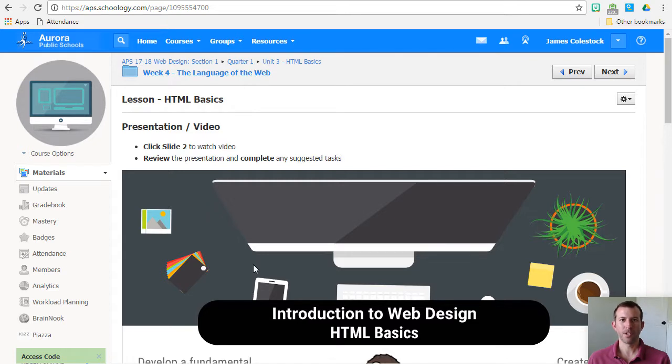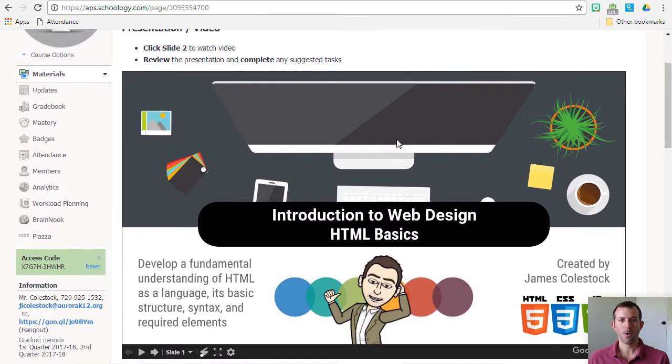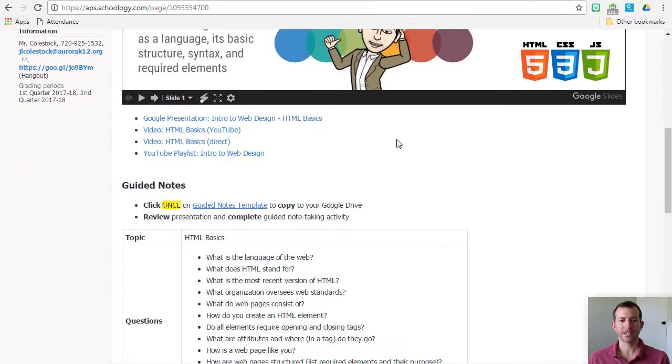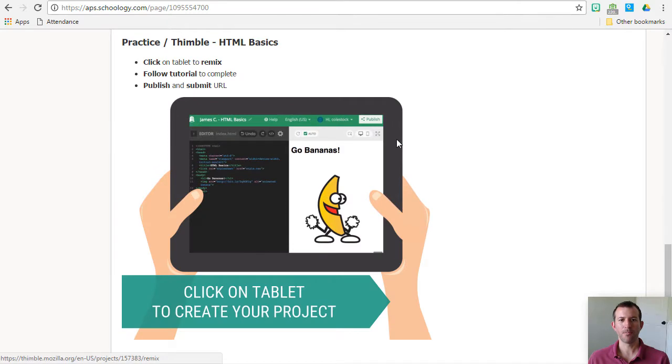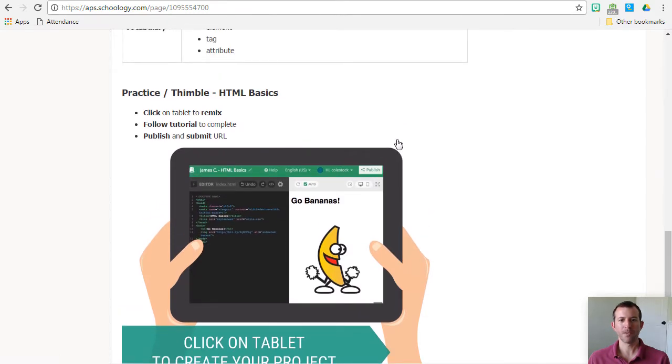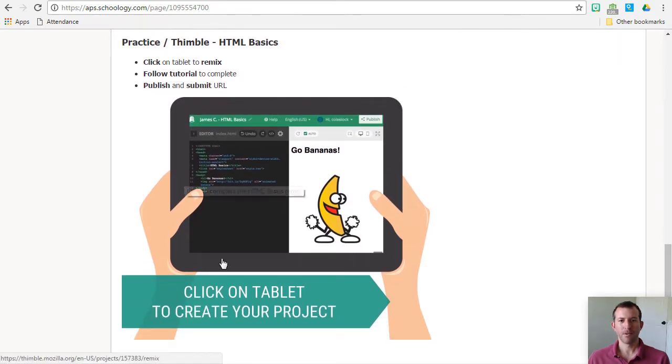How are we going to be using Thimble? You're going to be using Thimble primarily in two ways. First, most HTML and CSS lessons will have an accompanying Thimble. When you scroll down on the lesson page, you will see a tablet that looks like this, and it gives you the instructions. You're going to click on the tablet to remix an existing web project made in Thimble. You're going to follow the tutorial and then publish and submit your final results. So let me show you how this works.